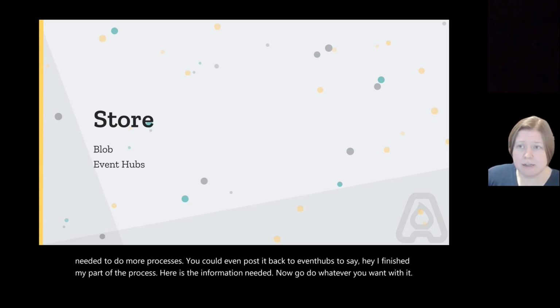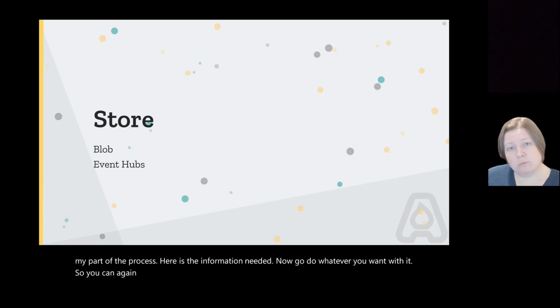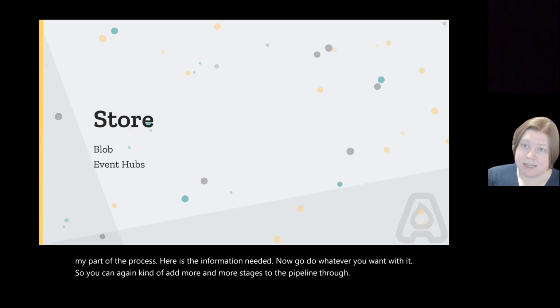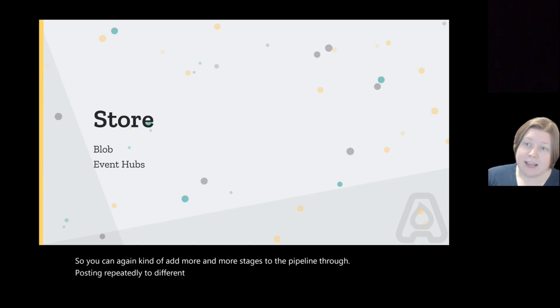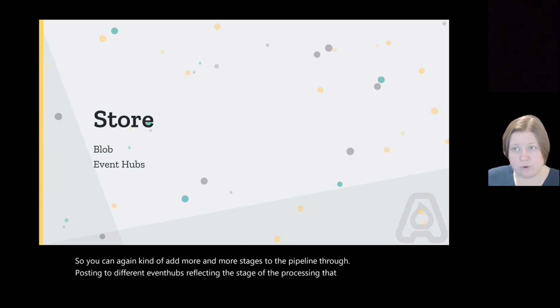So you can, again, kind of add more and more stages to the pipeline through posting repeatedly to different event hubs, reflecting the stage of the processing that you are at with your real-time data.